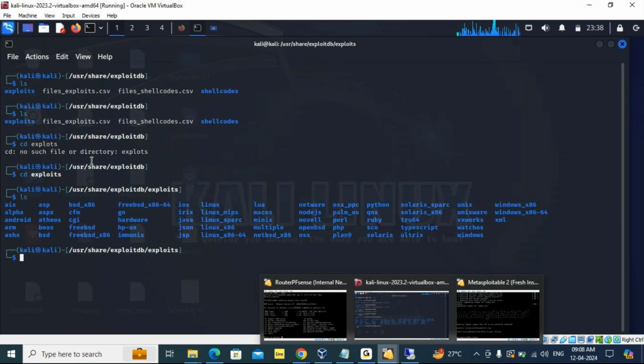And here we have all those exploits, like ASP related, BSD, Windows. Let's say we use one of them to exploit our Metasploitable machine. So, FTP one.